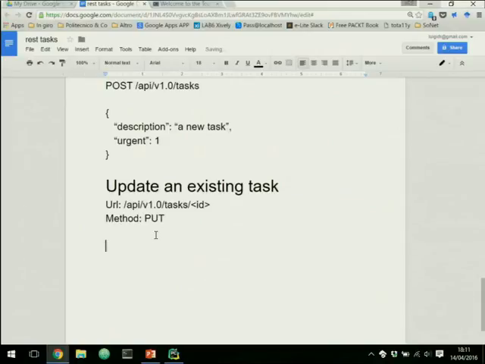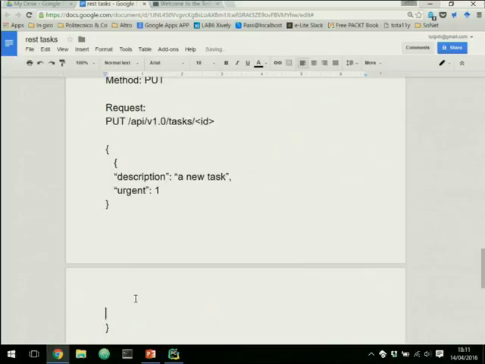To update an existing task, similarly, we can add a PUT to this URL. And the request body, this may change. Our request body of an update. Okay, this is one acceptable request. It's the same as the POST. No, sorry, yes. I paste one more.